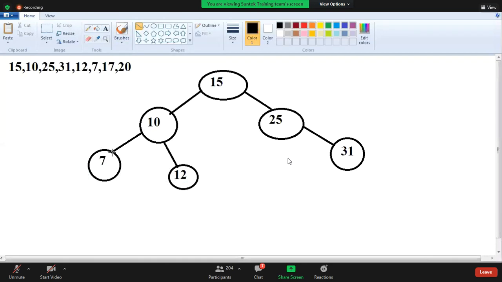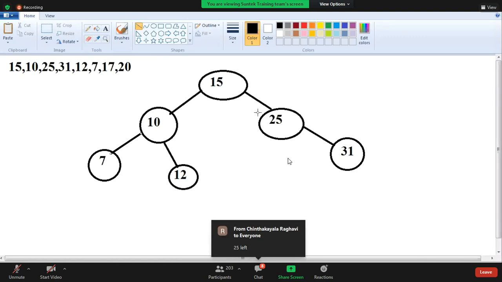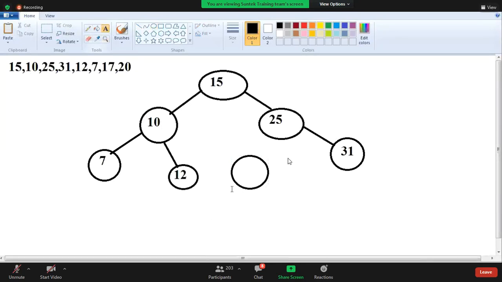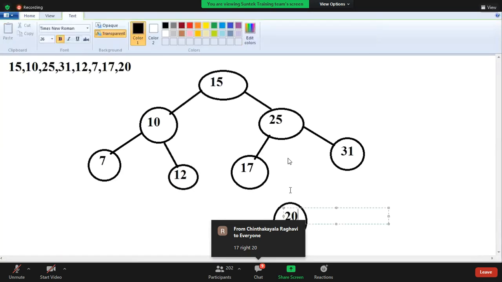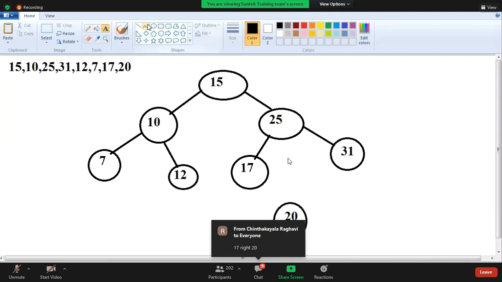17. Which side do you have to write, guys? Tell me. 17 is where? In order same only, guys. 17 which side? 25, right? 25's left is 17. Next 20. Why should we write 20? 20 has to be written on this side. This is 20, the right side of 17.